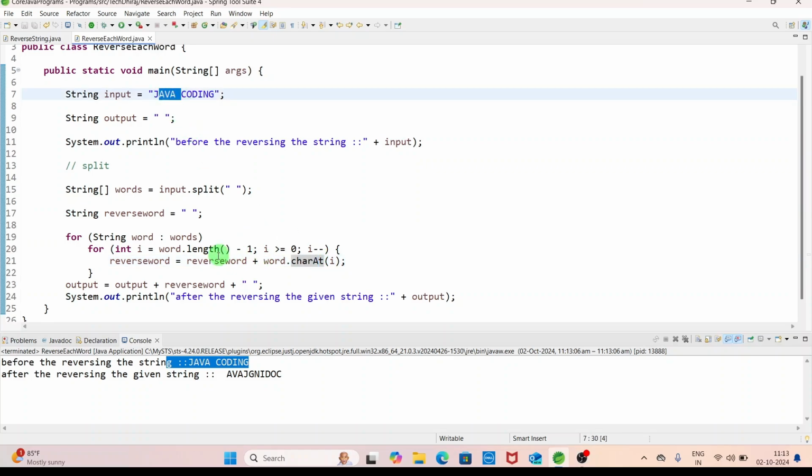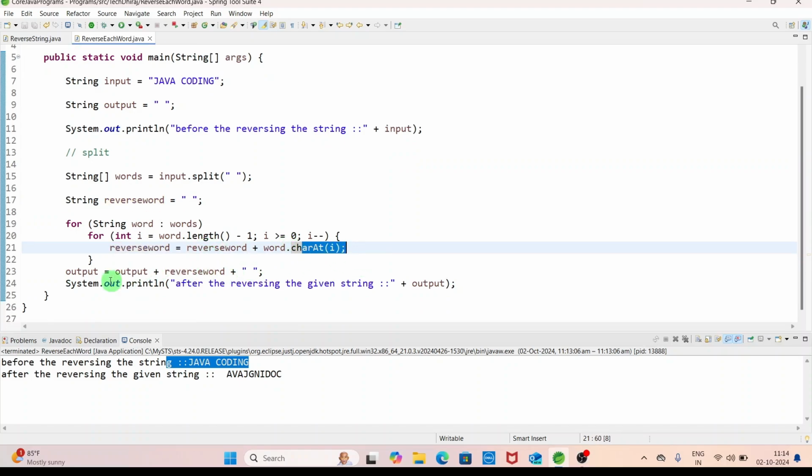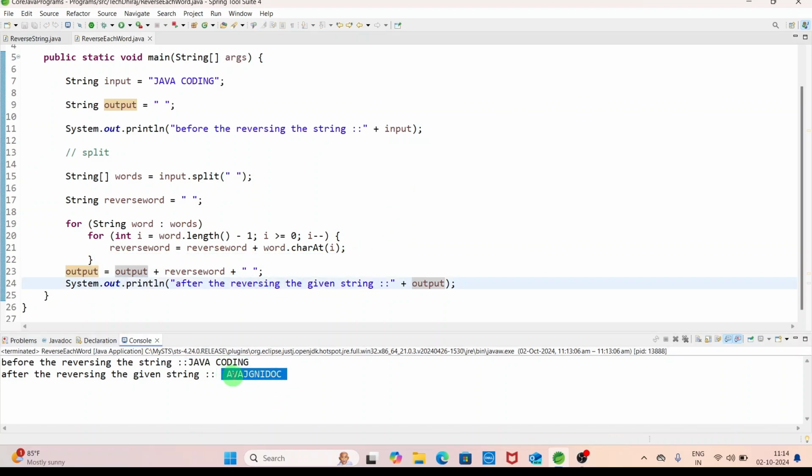So we just preserve the string here, do the logic with the charAt method, and just print the output, and you can see we get the desired output.